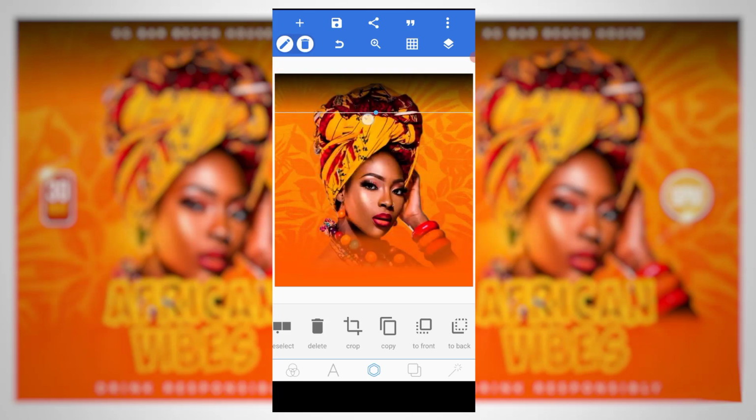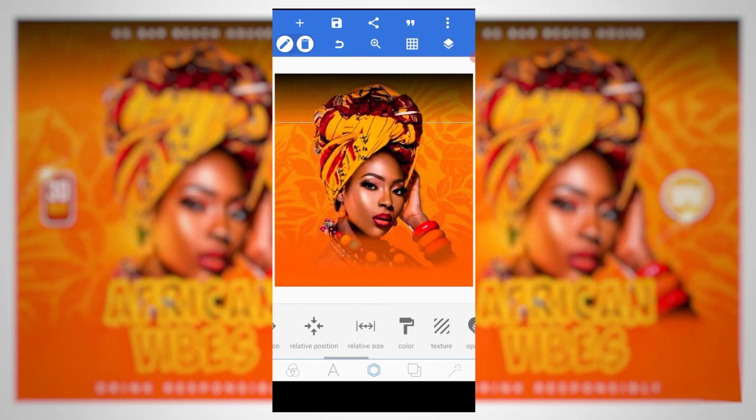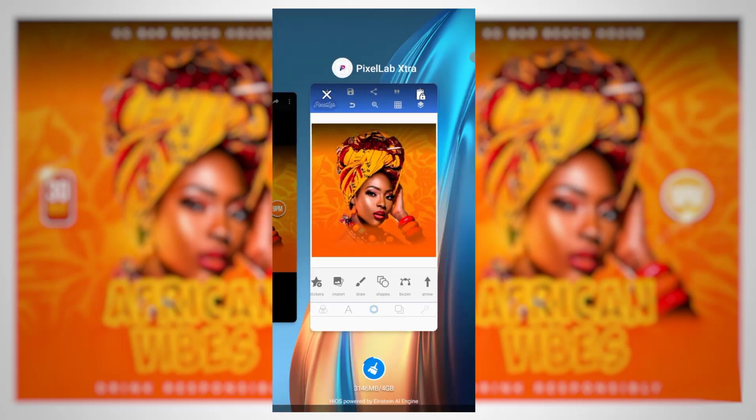So for this one, I'll be bringing this one here. I'll send it to the back of this model. If it's too dark, you can just reduce the opacity to about 80. It's 80. Okay. All right, so it is okay.